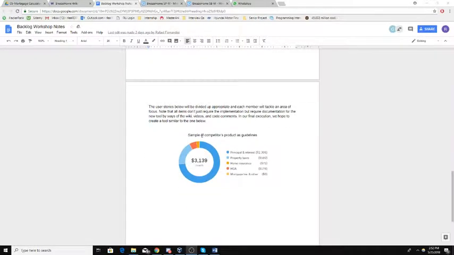And down here we have an example of what the D3 plugin would look like, which has the chart and then what exactly you're paying.